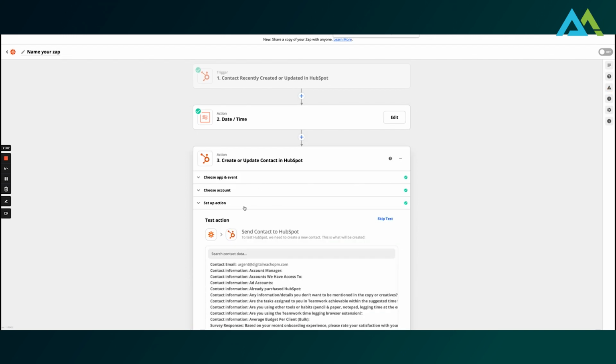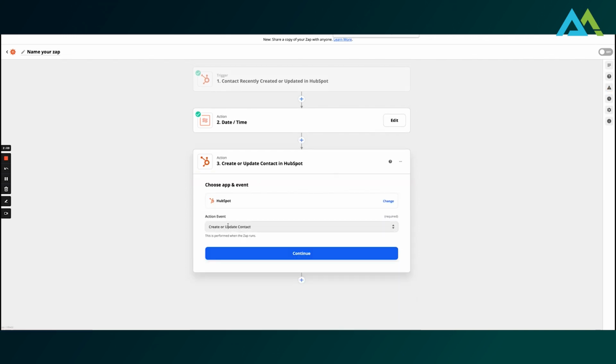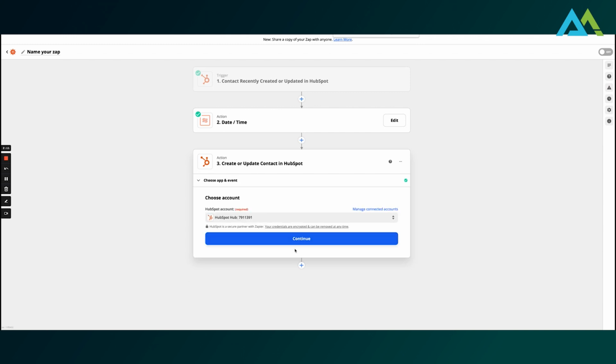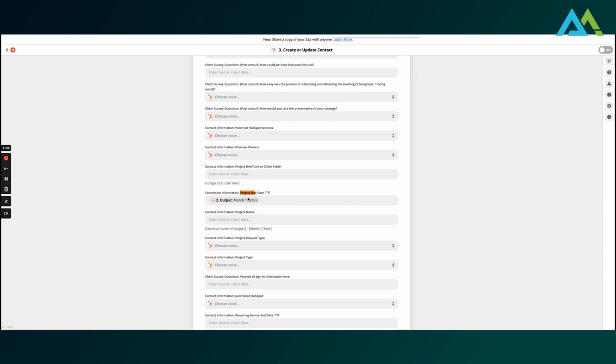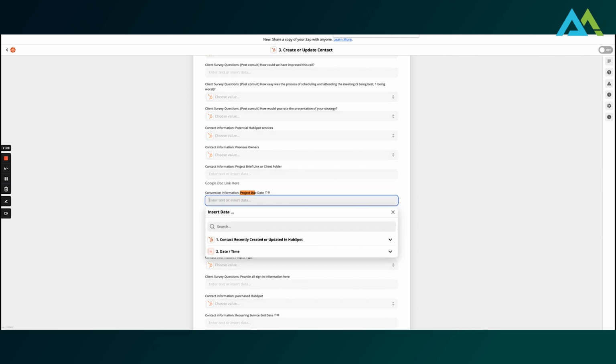So then what we do is we go down here and we choose to create or update a contact in HubSpot. We choose our HubSpot account. And then what we do is we want to make sure we have the contact email so that it knows that this person already exists. And then outside of that, I'm just going to find project due date, which is right here. And we're going to place that variable that we picked up.